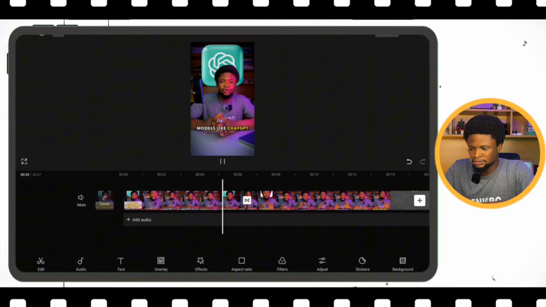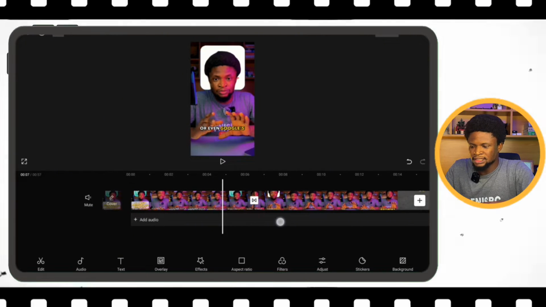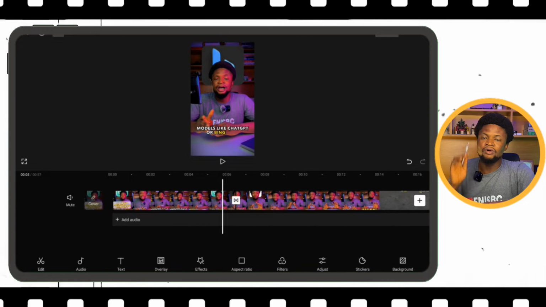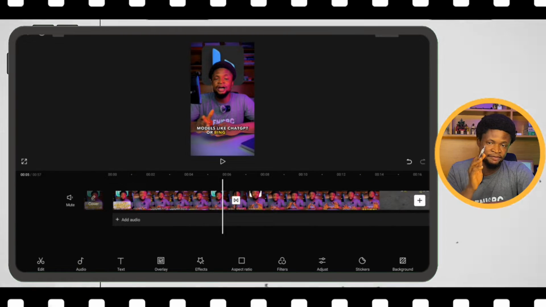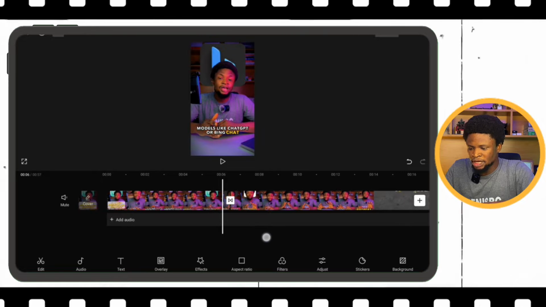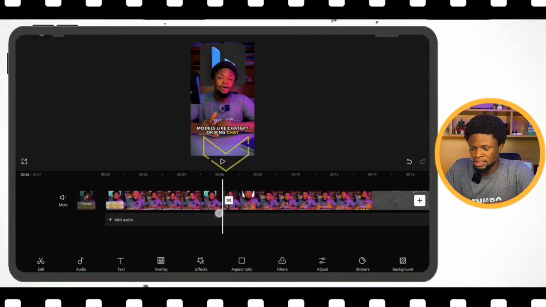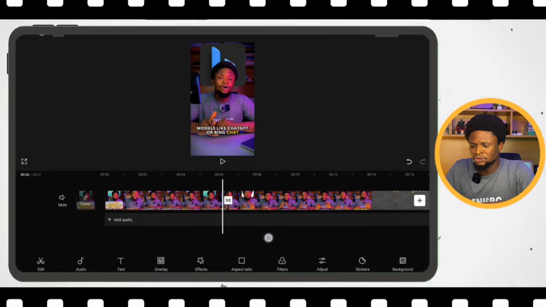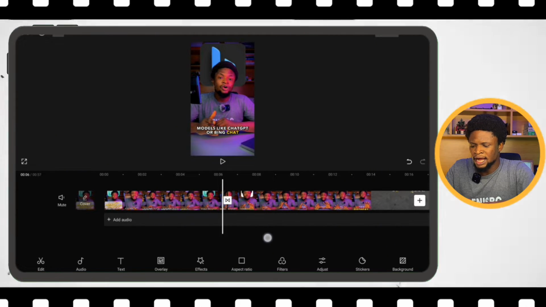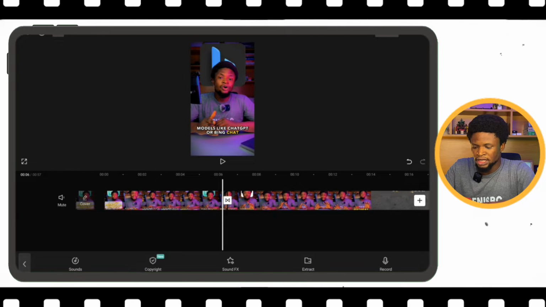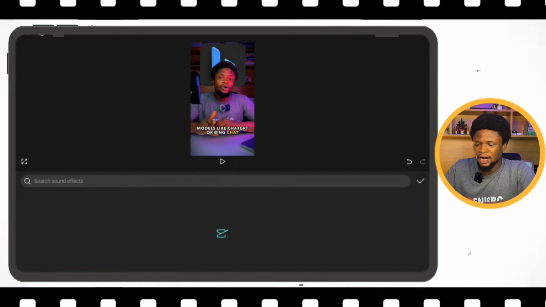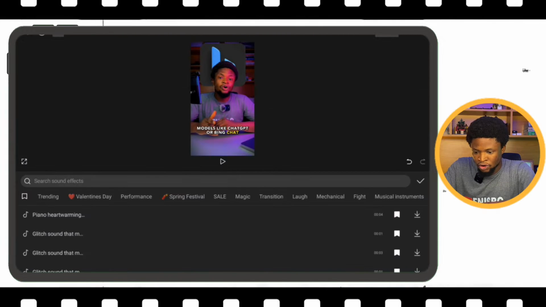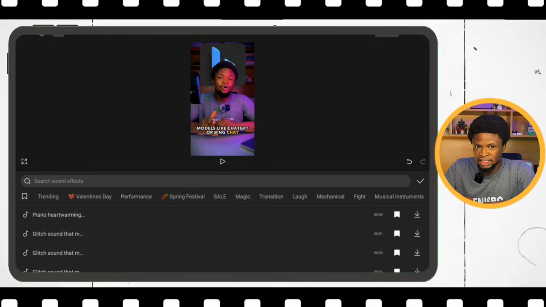So let's look at it. So you can see that sound on the glitch. All right, so now it's not over until you add a corresponding sound effect. So to do that, I'm going to make sure that I take my cursor. The cursor is this long line here, so I'm going to take my cursor all the way to this point. And then I'm going to tap on audio, then I'm going to tap on sound effects. Then I'm going to search for the glitch sound effect.